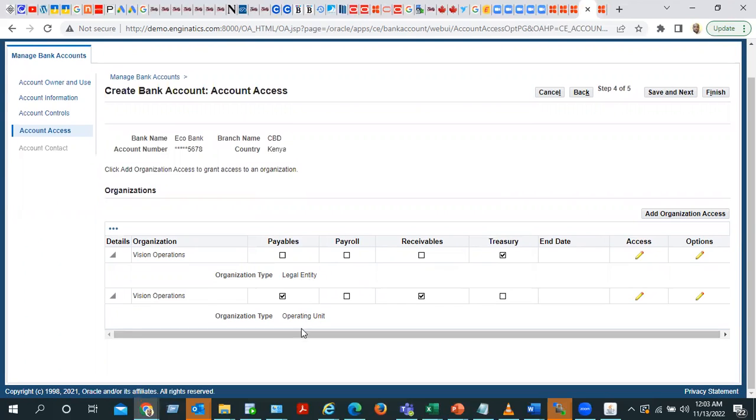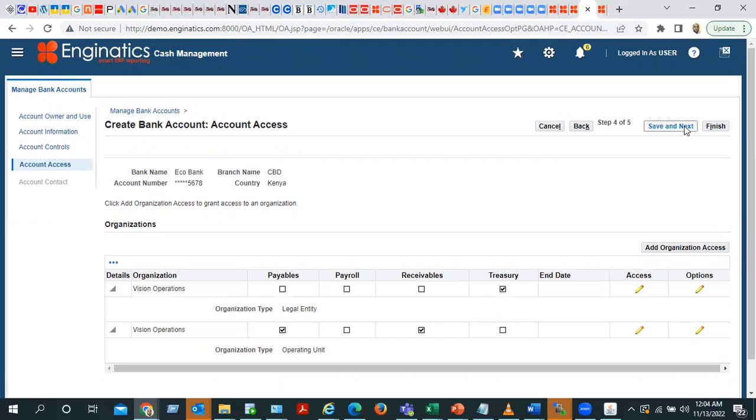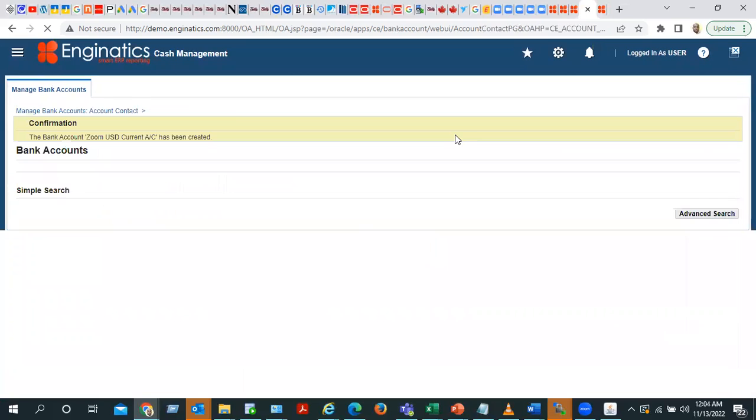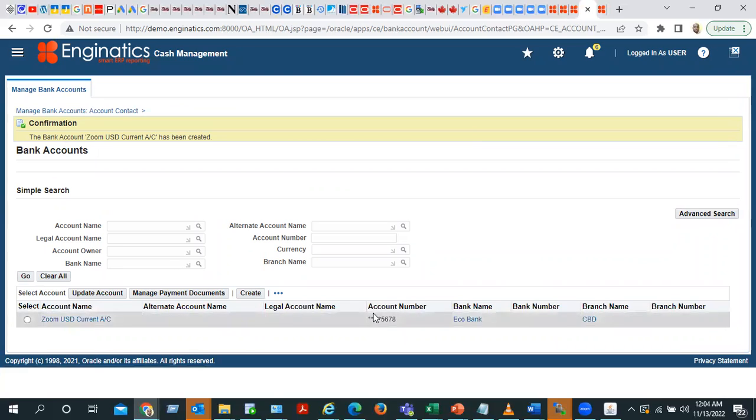You need to master these differences, and you can refer to our multi-org training so that you can understand how these different structures are mapped with which modules. After that, we are in step 4 of 5, and we just click save and next. We don't need to provide contacts under the bank, because we usually provide contacts under branches. So we can click finish. That's all, we have our bank account.